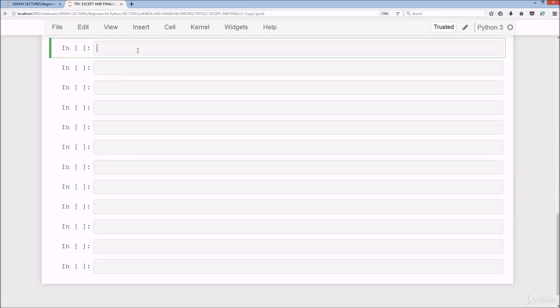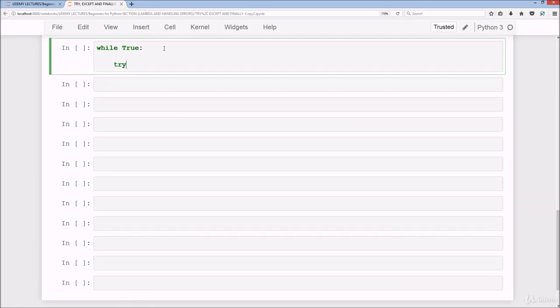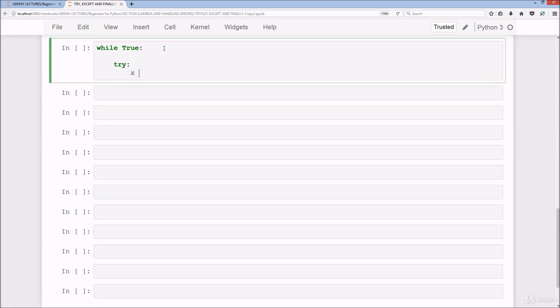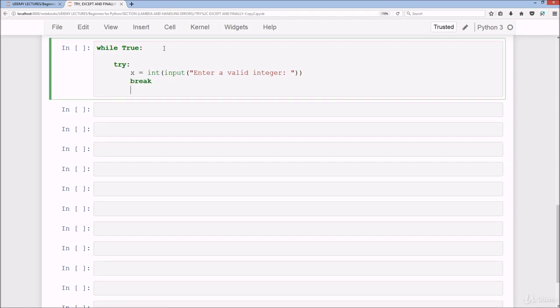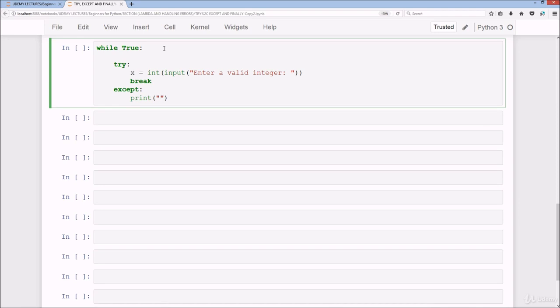We can also do a while loop with the different clauses. So we have the clauses within a while loop, and we'll do x equals int input, enter a valid integer, break, then we'll do except, print invalid inputs.